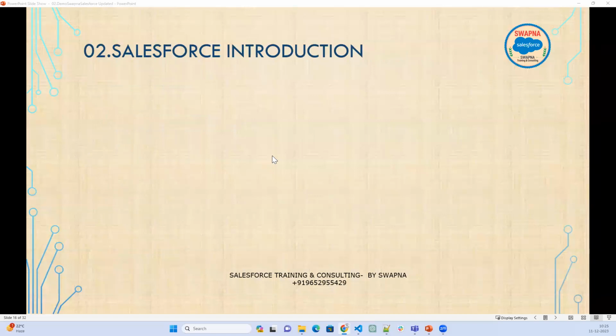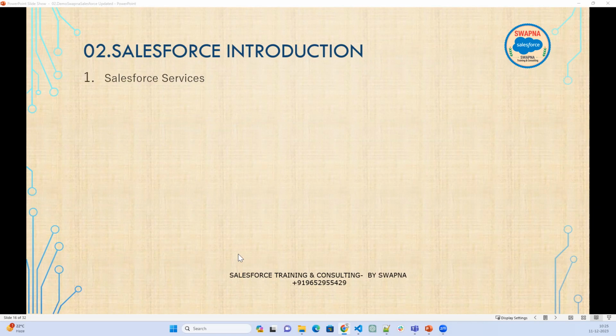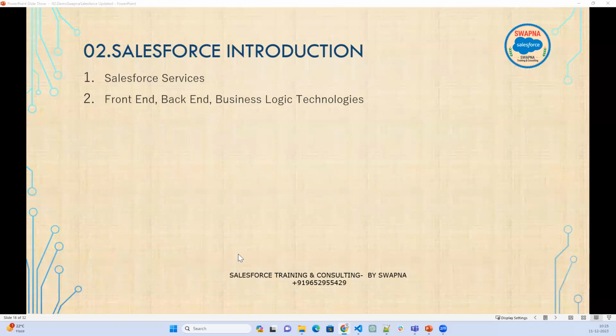Once we are clear at a high level on how projects run in companies, then we will see the Salesforce introduction. In Salesforce introduction, we'll talk about Salesforce services. What are the different services we have in Salesforce? Then we'll talk about the technologies, the front end, back end, the business logic, and where we write the code for Salesforce.